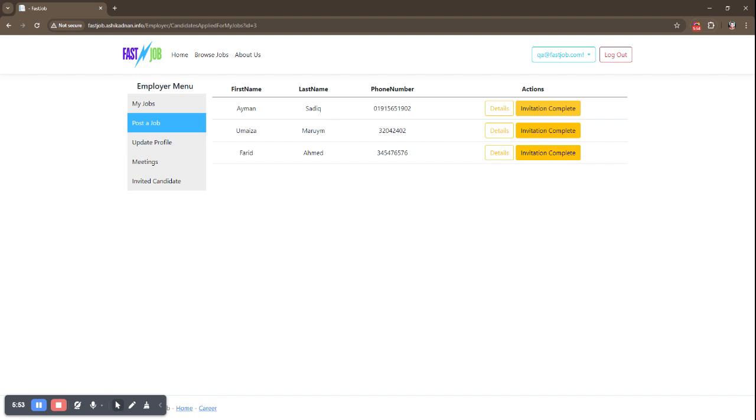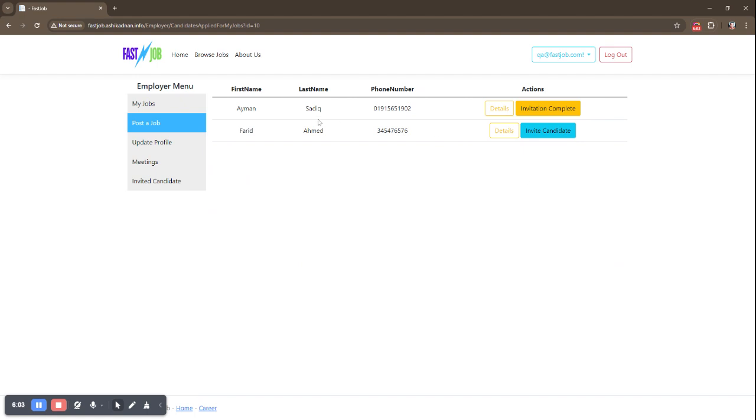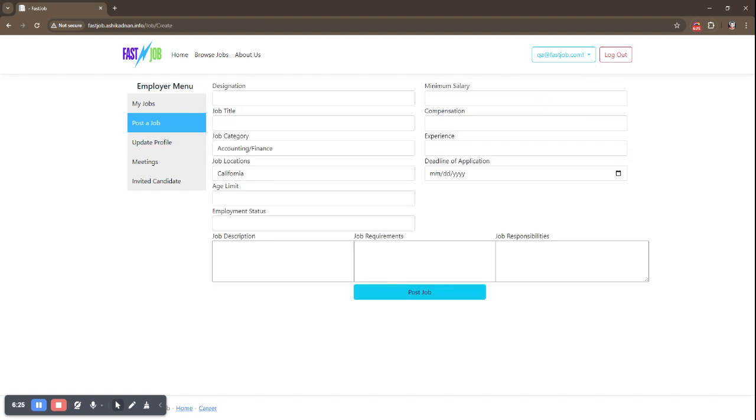Let's find the job from the list where the employer did not send the invitation already. Okay, here you can see we have got one user, one candidate who applied, and we did not make an invitation yet. Click on invite candidate, and the invitation is complete. The employer can post a job. Click post a job. Let's post a job for now.